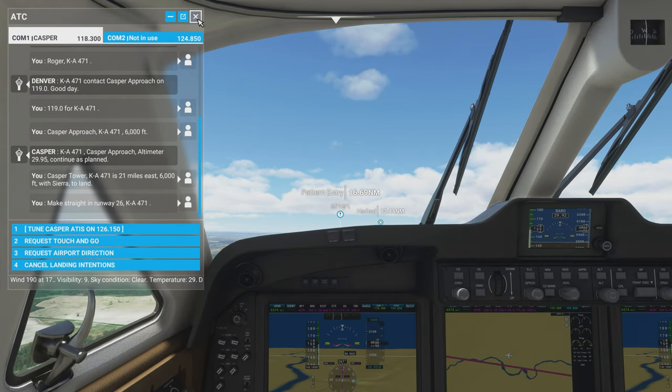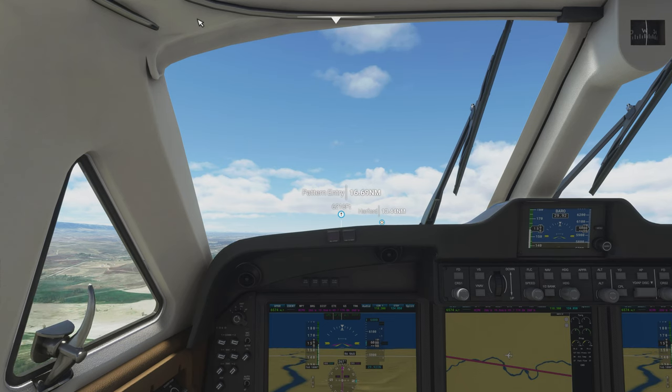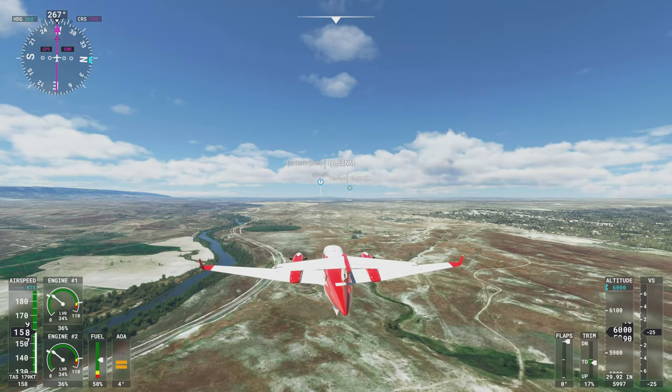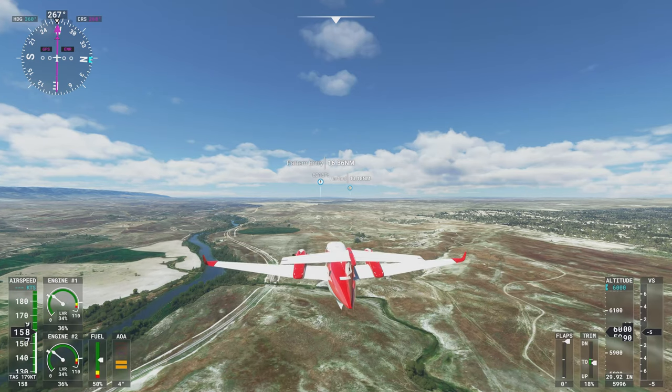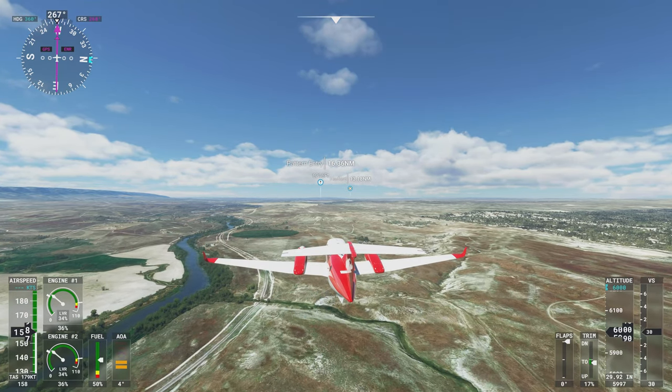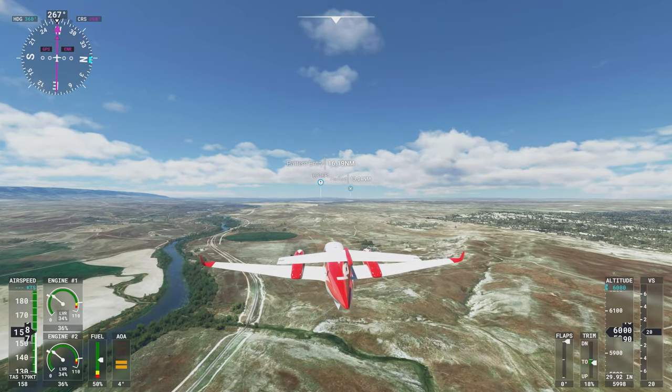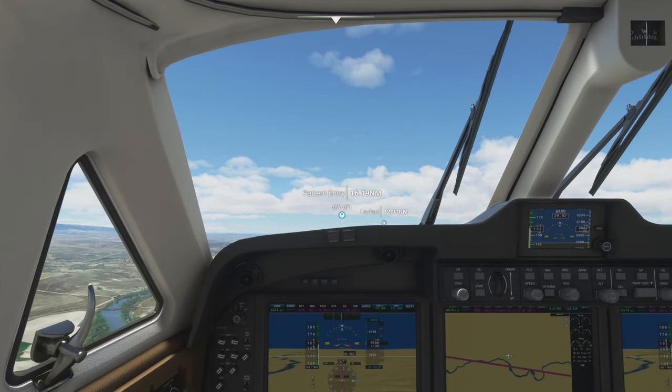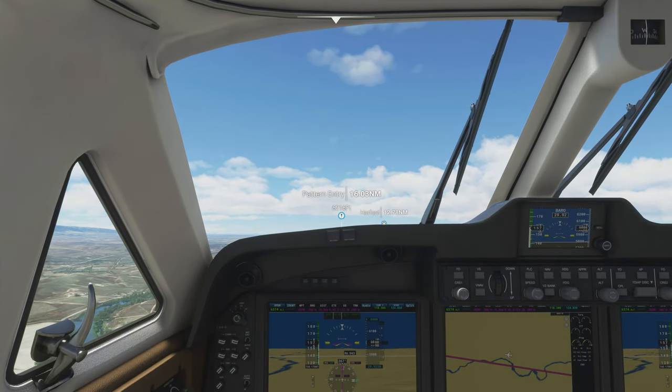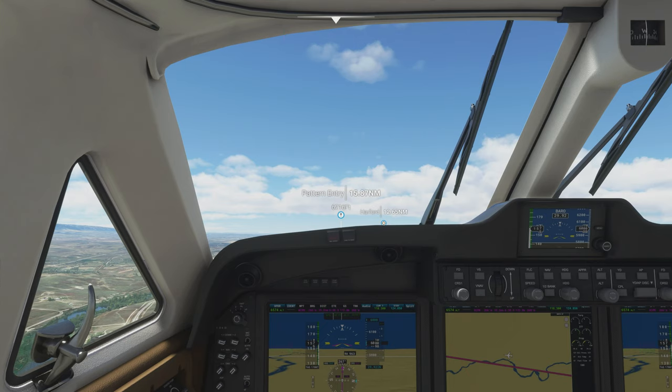Okay, so the question is, did we get a landing pattern out of that? I do see an entry, so maybe it will show up as we get a little bit closer. I'm intentionally keeping the speed down.